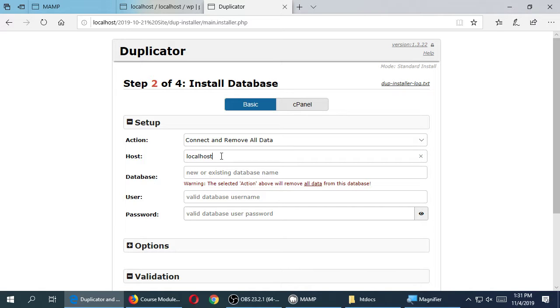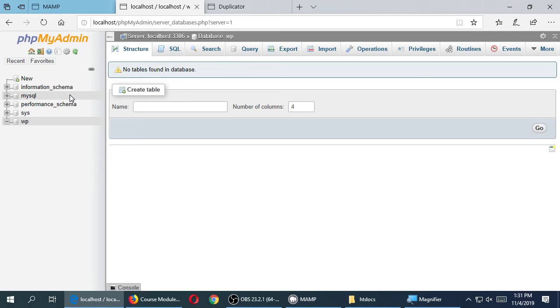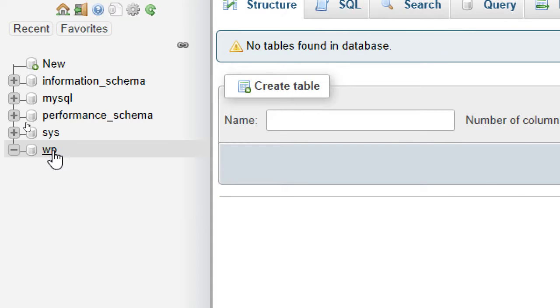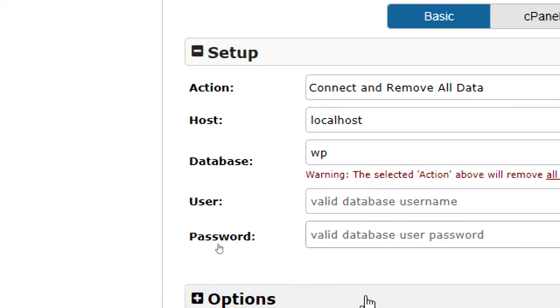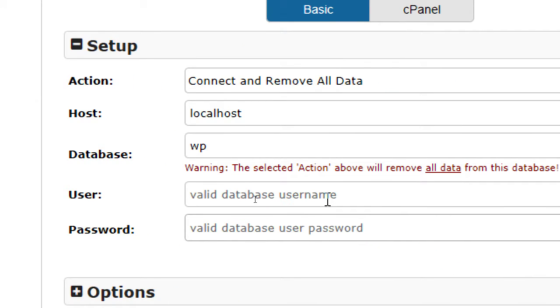Our host, our web server, is localhost. We're not on the real internet, so we're going to leave that as localhost. We're about to connect to a database. What's the name of the database we made a moment ago? I called mine WP. That was the name of the database that you created a little while ago. Mine was WP, so that's what it's asking for right here. What's the name of your database? WP. When we were setting up the process with a blank WordPress site, we needed a user and a password, and remember, both of those were root.